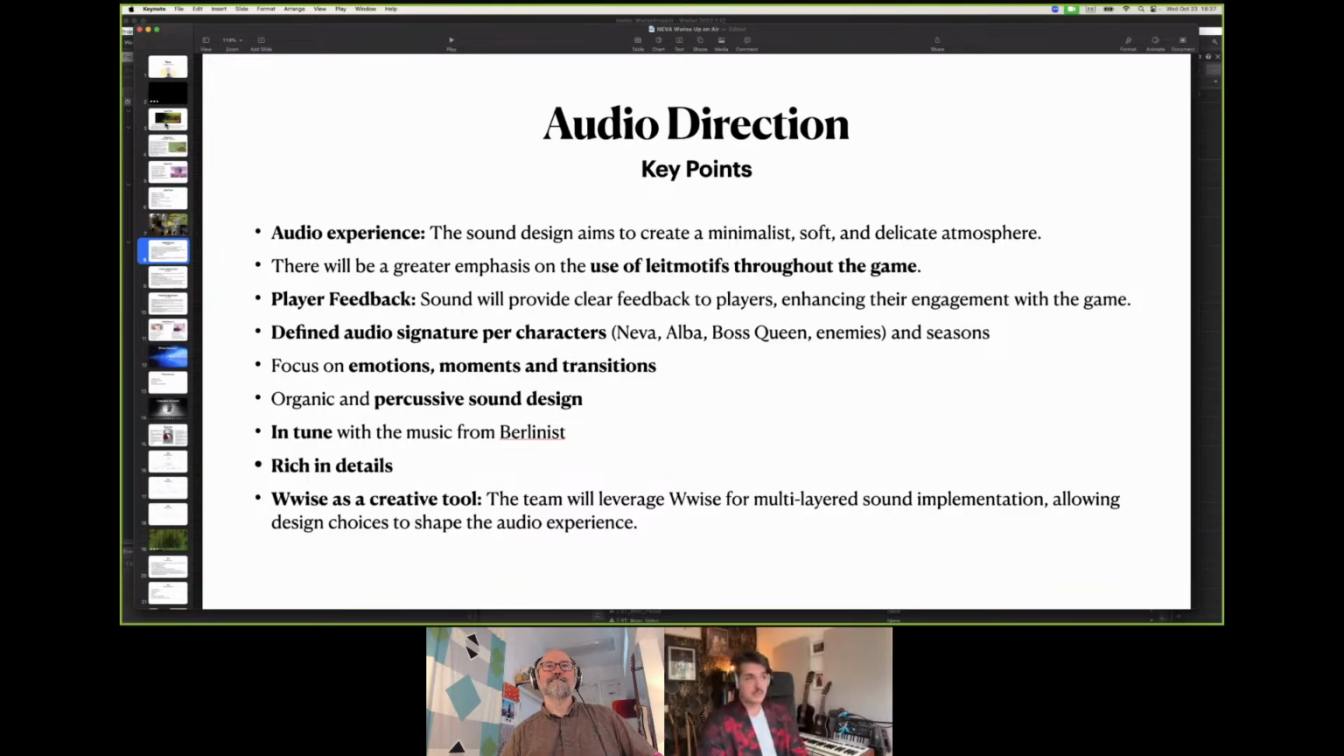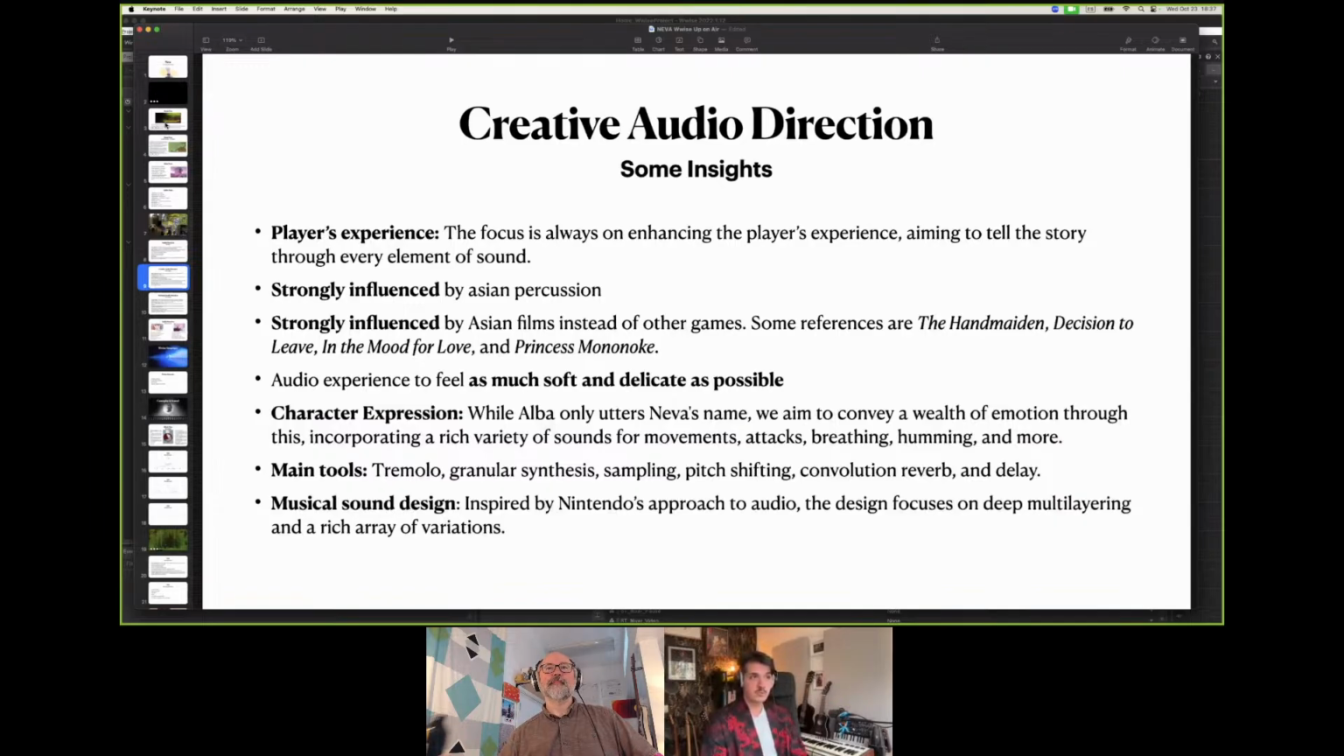Some notes about the creative direction in the project. As I said, the focus is always the player experience. We were strongly influenced by Asian percussion, like taiko drums, and strongly influenced by Asian movies instead of other games in this case. Some references are The Handmaiden, Decision to Leave, In the Mood for Love, and of course Princess Mononoke, as you can tell. As you can see in the game, the wolf, the girl, and so on. Yeah, I did see a little bit of that influence there.